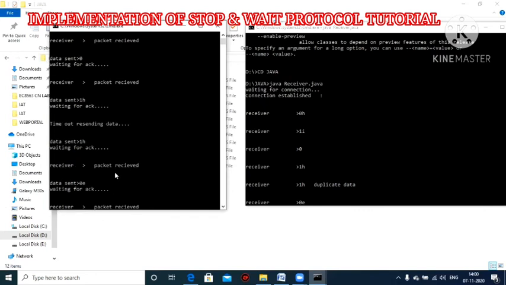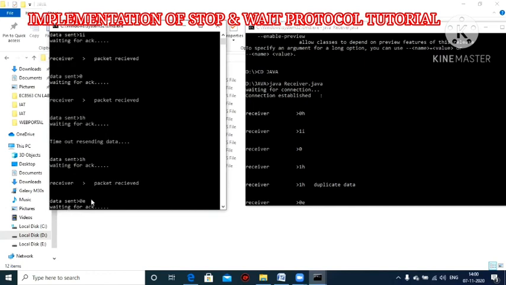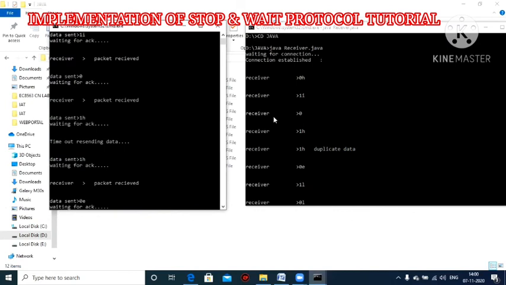The packet is received. Once the packet is received, it sends the next frame. So the next frame is H, and next to the H is E. So 0E, 0E is sent. Once it receives the 0E, it sends the acknowledgement, and the sender is waiting for an acknowledgement. Then its packet is received, so it sends the next data. Okay, again it is received here.